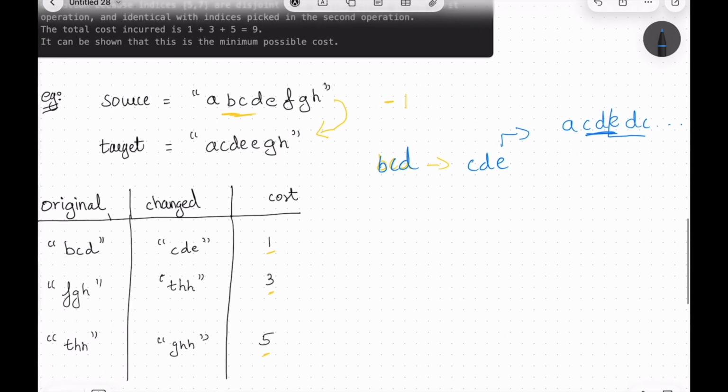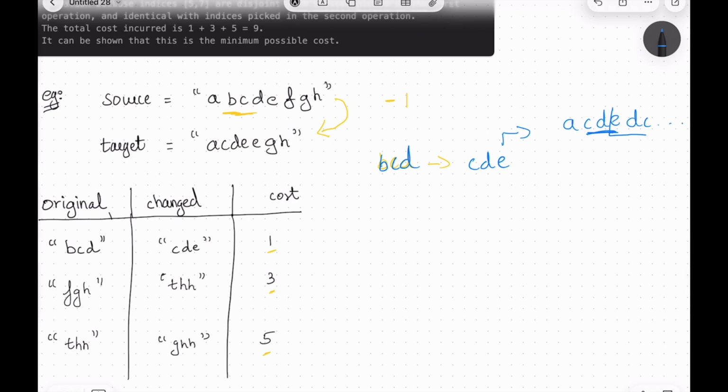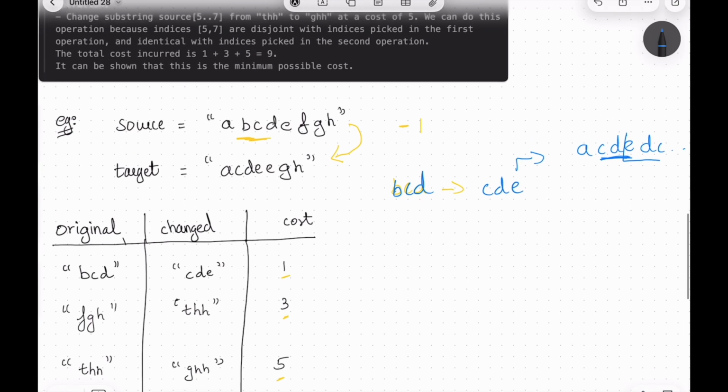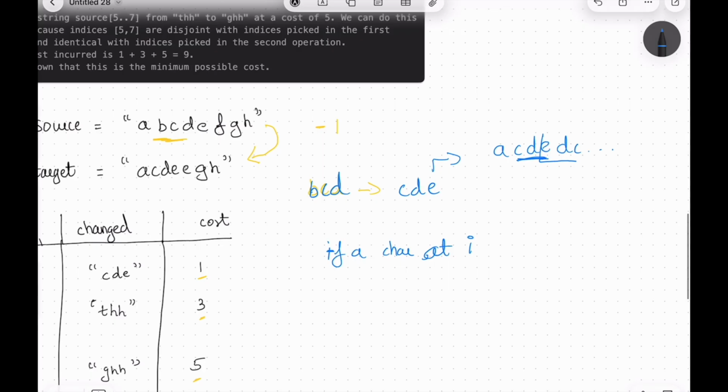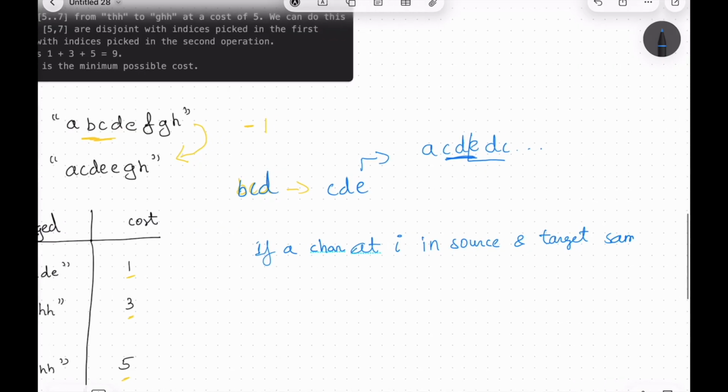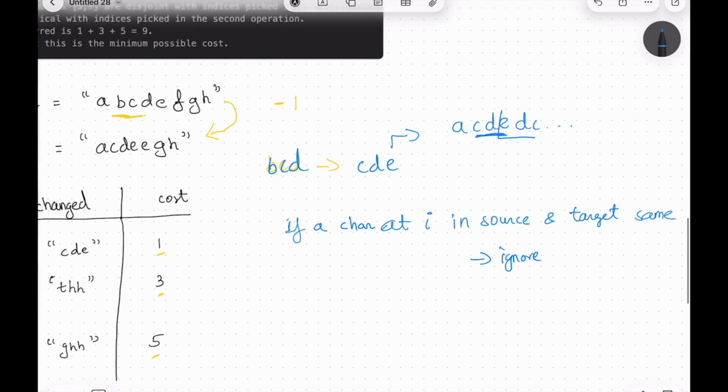So how do we solve this? Also note that the problem says that if the character at index I in source and target is the same, you can ignore it, meaning you can move to the next index, and then fetch the substring and process it. That is what they have given here.